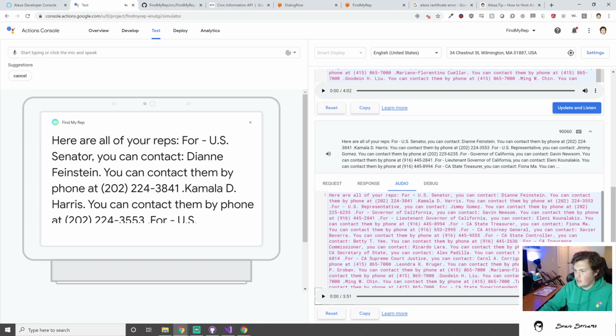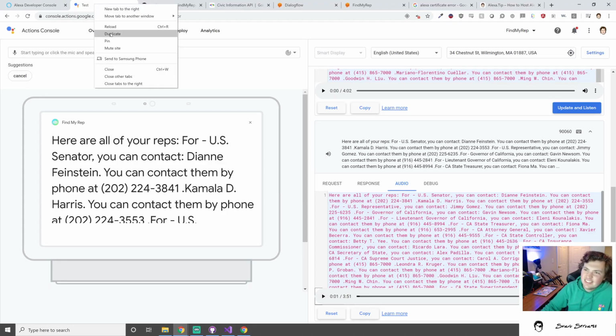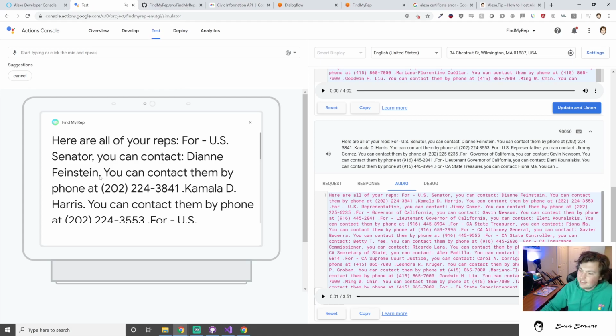But we still want to make sure this sounds okay, which we can do by unmuting. In general, you can contact Xavier Becerra. You can contact them by phone at 916-445-9555 for here are all of your reps, or you can contact Betty T. You can contact them by phone at 9.